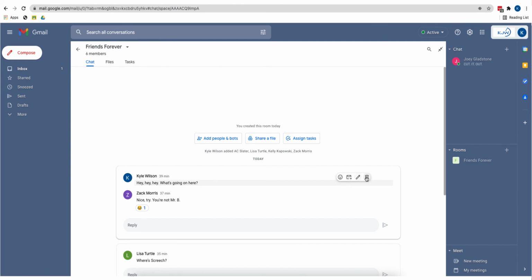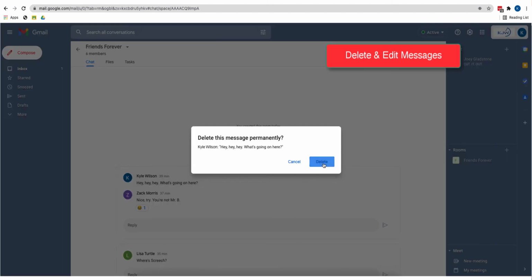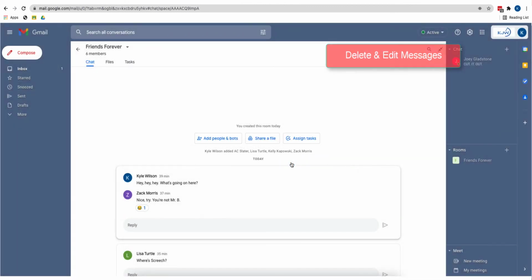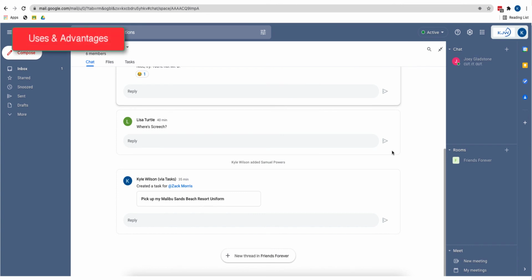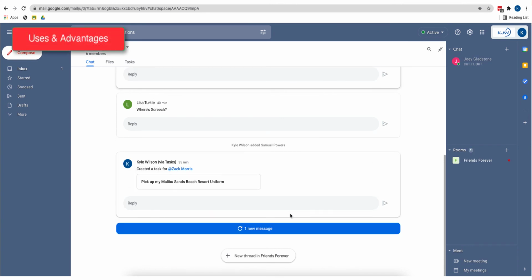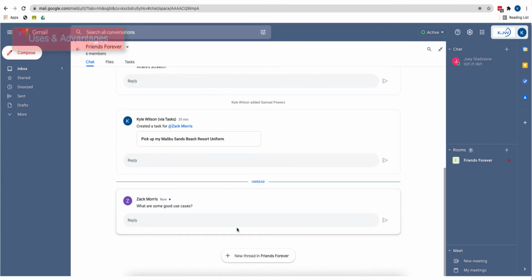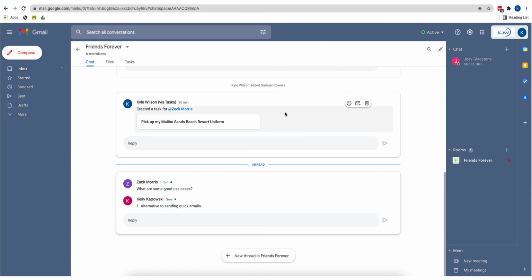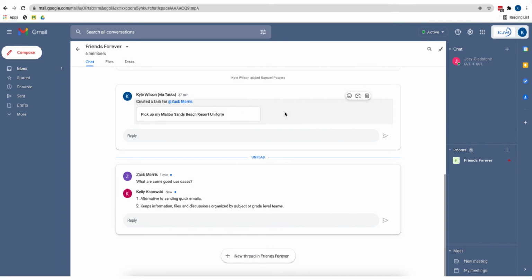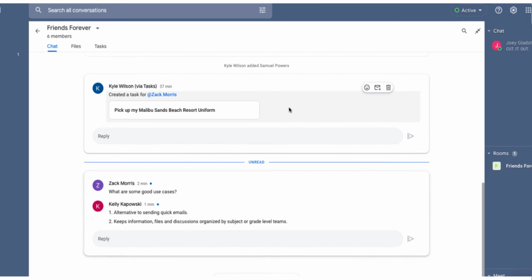In addition, you have the ability to delete messages that you yourself have created within a specific thread or a specific chat. You also can edit those same messages. When it comes to use cases in a school setting, there are many. But what I will do is let the members of Zach Attack go ahead and continue their conversation in this room, highlighting some of the use cases that I know I have found work really well.